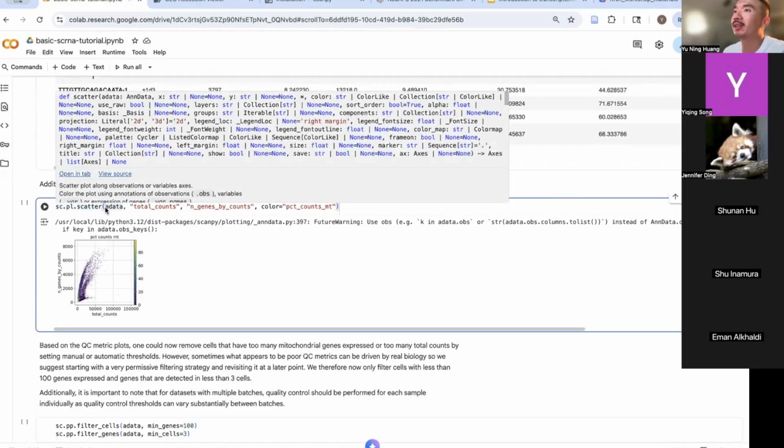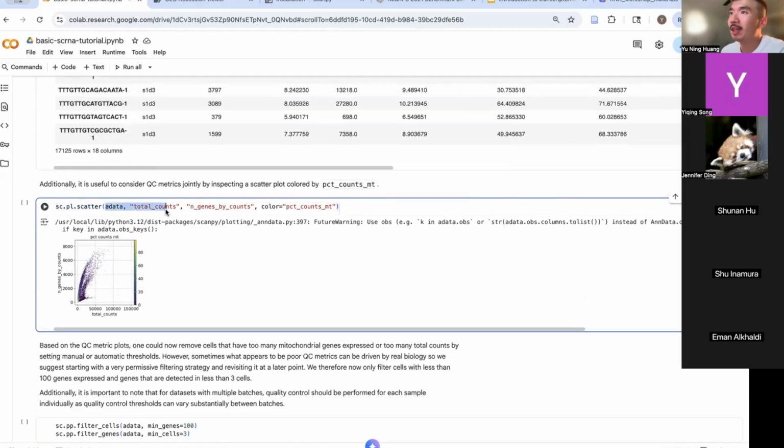You can also plot a scatter plot using sc.pl.scatter. You basically just tell it what your X is on the scatter, what your Y is, and what the color of your scatter plot is, for example. In this case, I wanted to visualize how many cells I sequenced and how many genes per cell I sequenced. And then I visualize the color by the percentage of mitochondria counts inside every cell. So this is what I did.